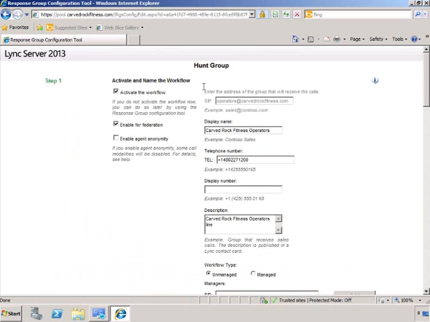Here I've created a simple workflow, and in step number 1 we activate and name the workflow. My workflow is currently active. It's enabled for use by federated users, and I have not enabled the feature called Agent Anonymity. If you enable this feature, if somebody calls into the workflow, they don't know who they're speaking with. Even if the agent uses instant messaging, it looks like it's coming from the response group application, not from the agent directly. When you create a workflow, it's represented as a contact.